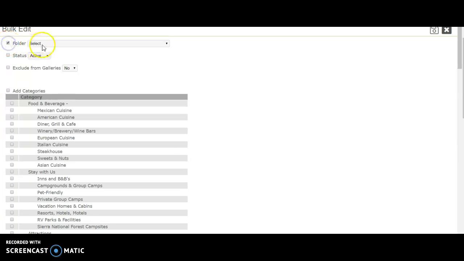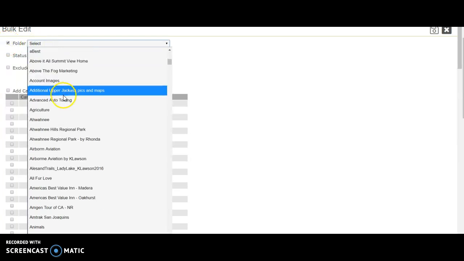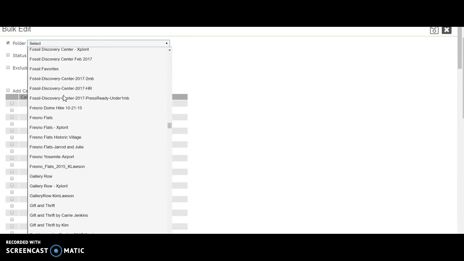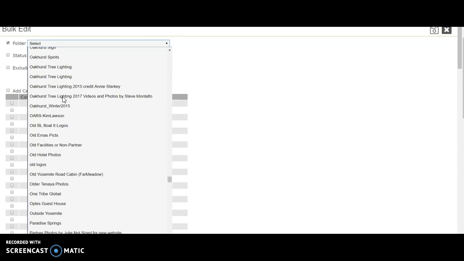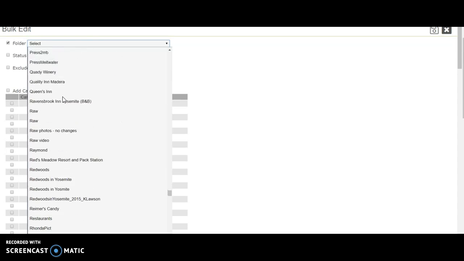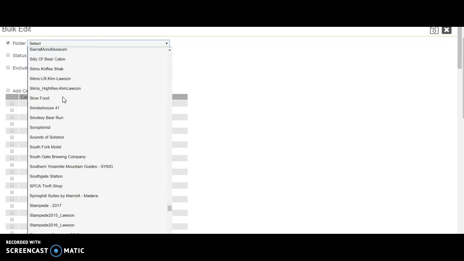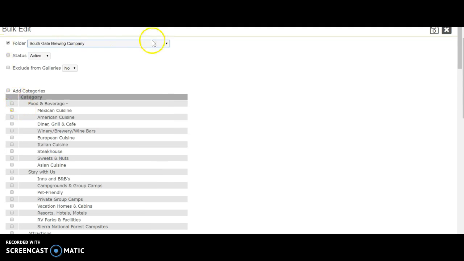So here I do want to change the folder. And for you guys, we're probably going to have to figure out some way to make this a little bit easier for you because you guys have so many folders. But for now, we'll just scroll down to Southgate Brewing Company. So that's going to move it there.